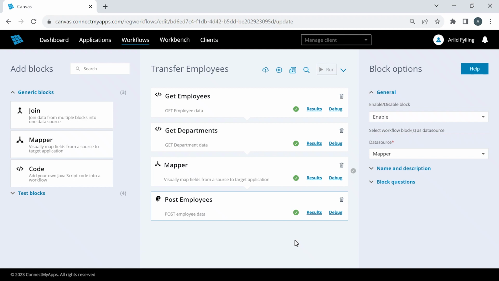The mapper block uses these models to construct the initial list of fields for the mapping table. While the mapper block can dynamically sample incoming data, it has to know in advance what kind of data it should pass on. For that reason, a block's output model is not as important as a block's input model, especially for blocks that will be sending data to an API in a required format. So let's edit the input model for the post employees block to add the missing field.